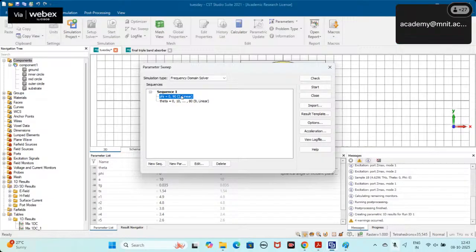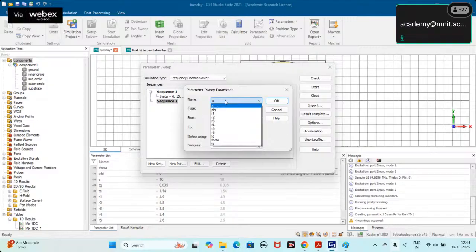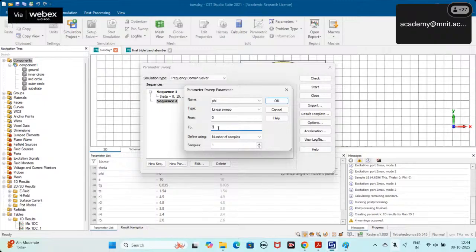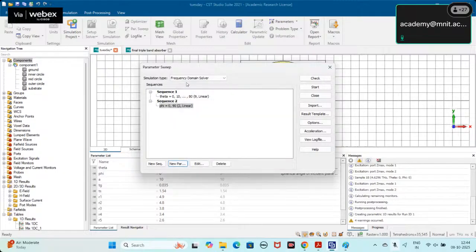But if you do not want that type of result, means all the combinations, then no need to put the phi value here. Just delete this term. Okay, make a new sequence, then make a phi variation, give it 0 to 90, number of sample 2, press OK. And now that will give you only 11 results, 9 for this and 2 for this. Just run this. You got 2 results for this value and you got 9 results for this value.